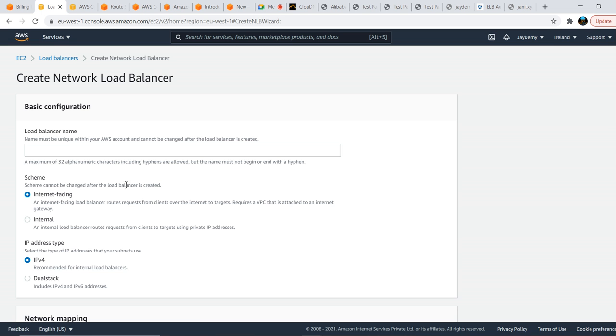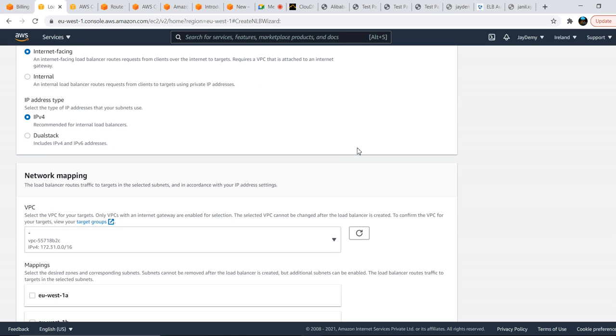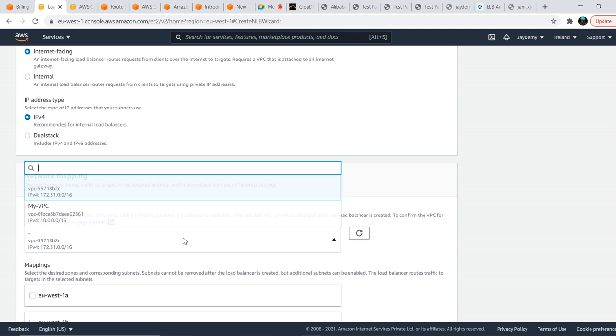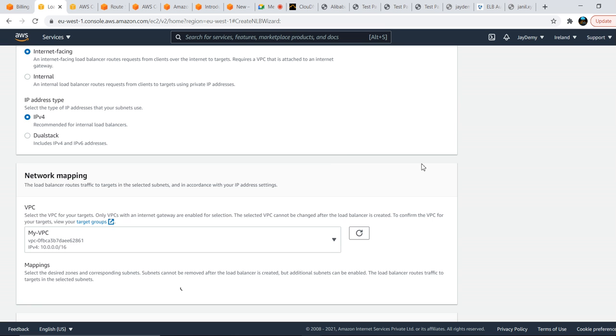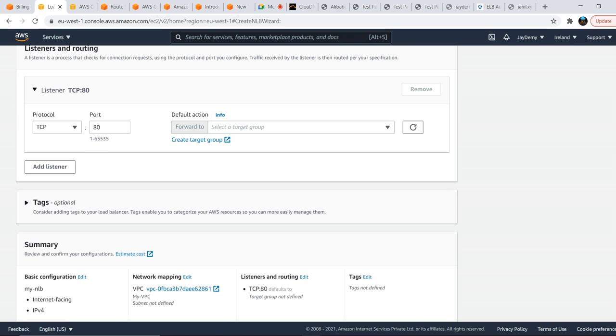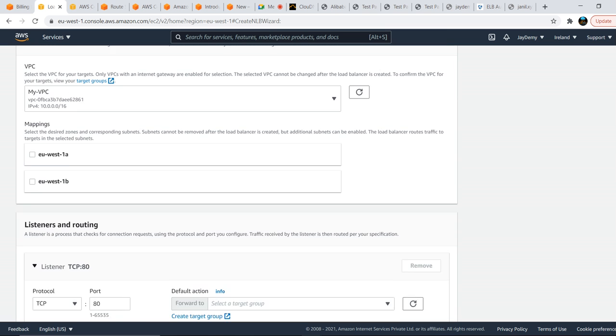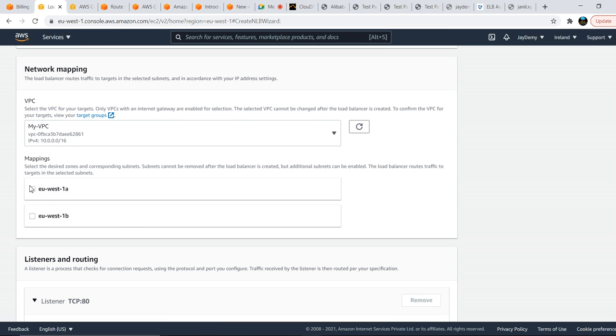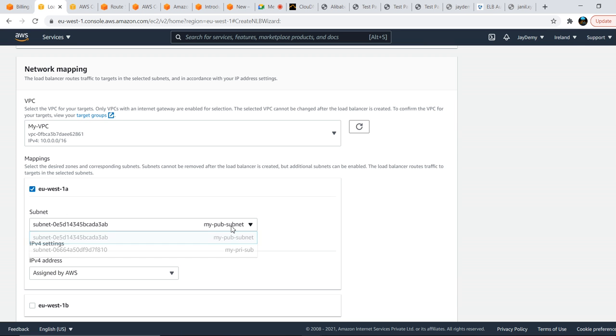Coming to the network load balancer. What I will give my NLB, the scheme is internet facing. Same, I will use internet facing only, IPv4. Under my VPC, and mappings, I have only two availability zones. I will use my public subnet only. Okay, I don't want to use my private subnet.